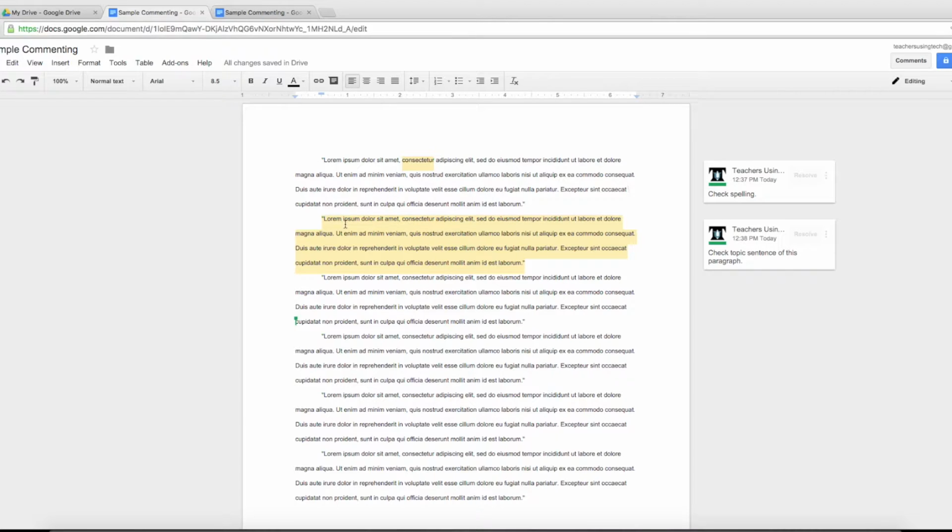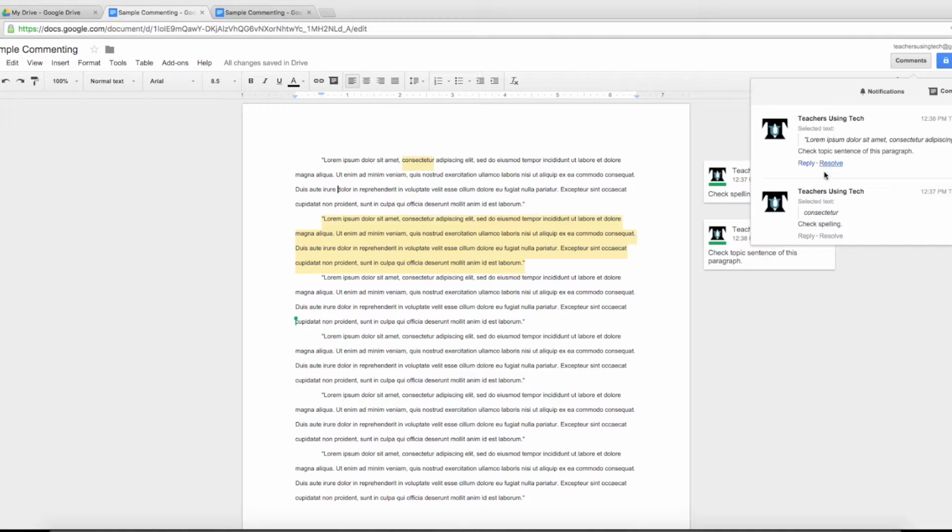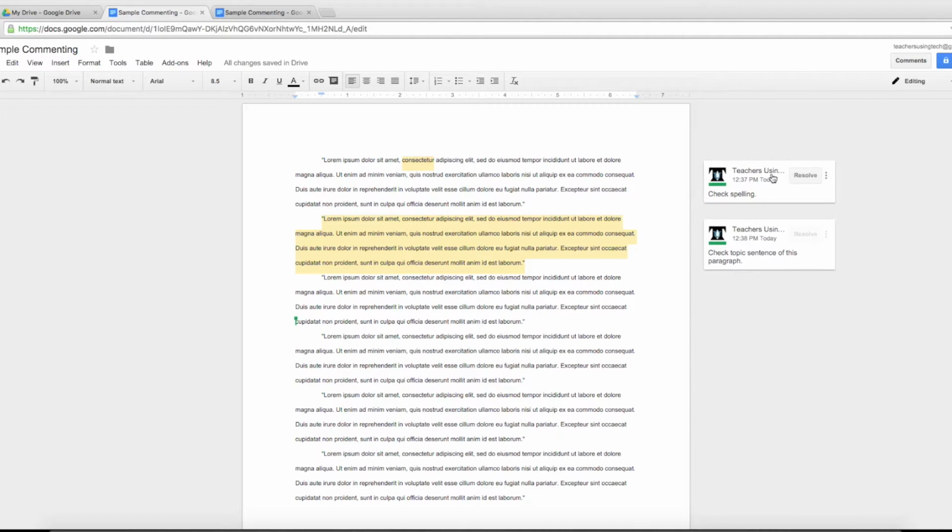When students then go back to view your comments and make some edits, one thing they can do is up here there's a comment section. They can read through them all. They can go to the ones that they want. If they click this, brings it up over here. If they see the yellow on their paper, they just click it and it slides the comment over so they know. Maybe they made some changes.